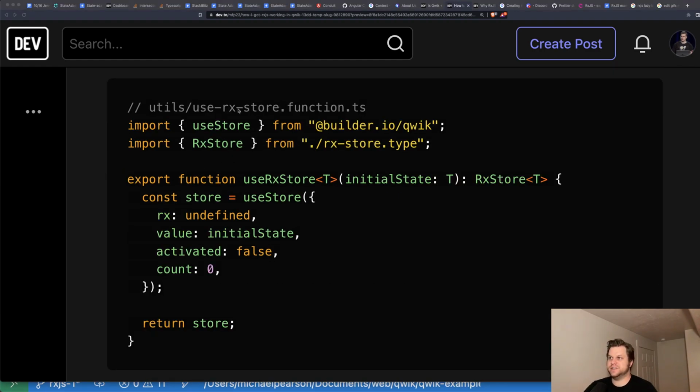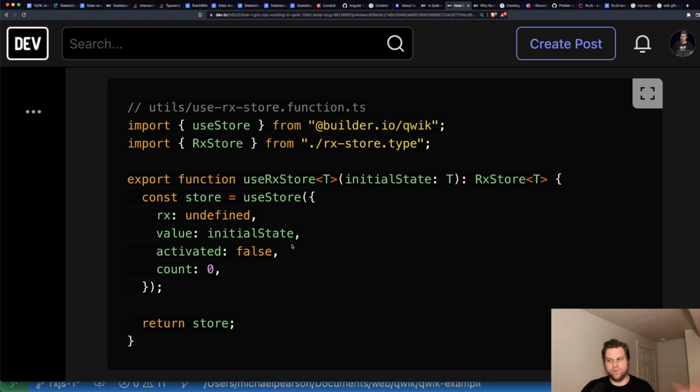Next we have this. It's called use Rx store. It's basically like use subject except without the watches and stuff. It just defines that plain store, the Rx store. And there's that count again. Dang it.